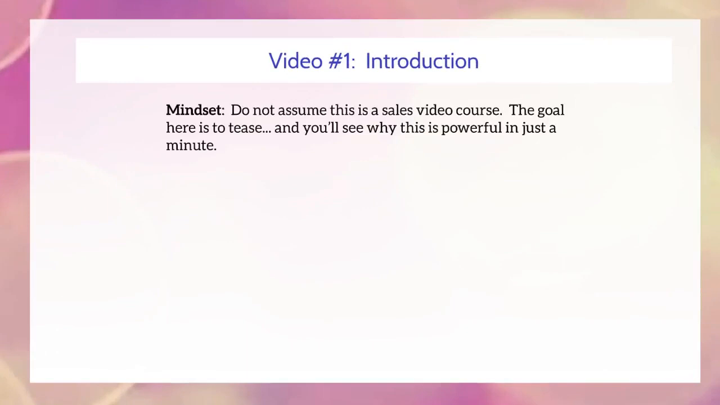Before I get started, I want to start with mindset because I want to make sure that you're in the right mindset before we get started. And then we'll talk about the quick overview next and what you need to get started.